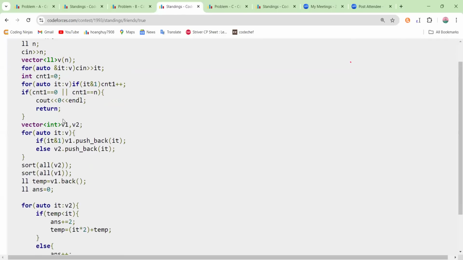Otherwise, I made two vectors, v1 and v2. v1 is going to store all odd numbers and v2 is going to store all even numbers. So I iterated over the numbers. If the number is odd, I pushed it back into v1, else I pushed it back into v2. It was not necessary to construct these two vectors. It was enough to construct only the vector of even numbers, but during the contest I wrote something like this. So this code looks like this.